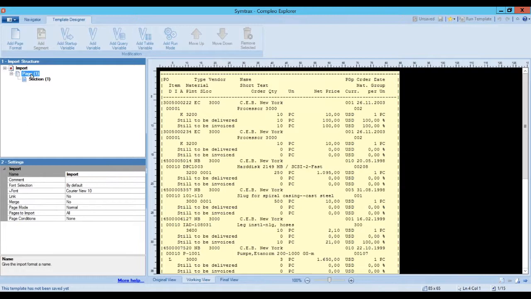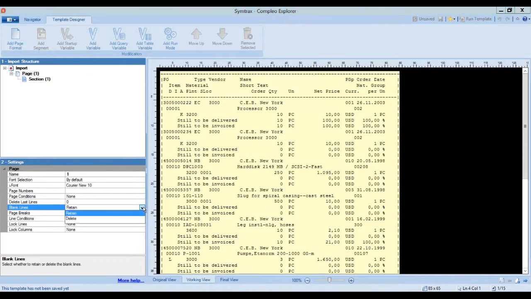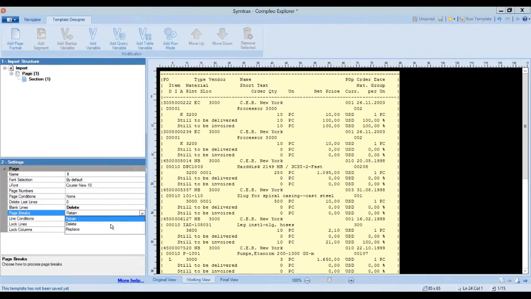I'm just going to go ahead and simply clean things up here. So I'm going to go into our page settings here, and I'm going to go ahead and delete any blank lines that may be in the spool file, as well as any page breaks so that no unnecessary characters show up at our end report.